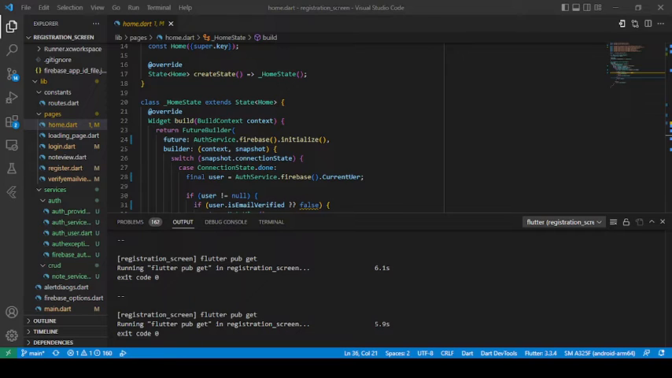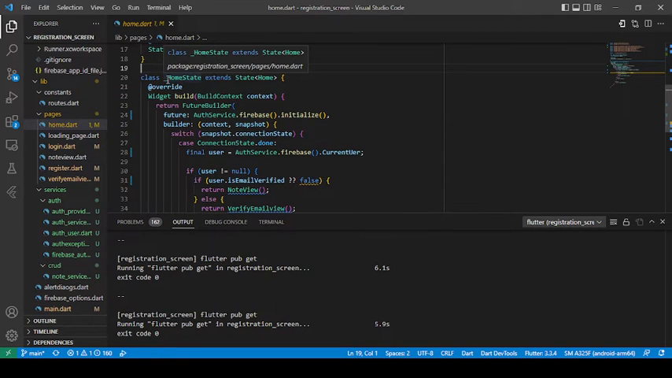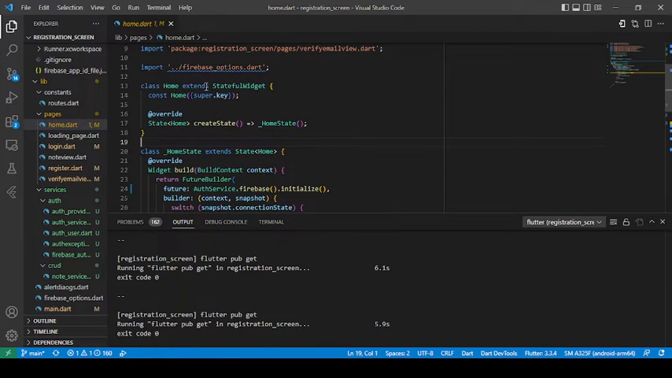Oh, welcome back, guys. So where did we stop? I mean, this home dart has a lot of information, one of the most important things in this application.